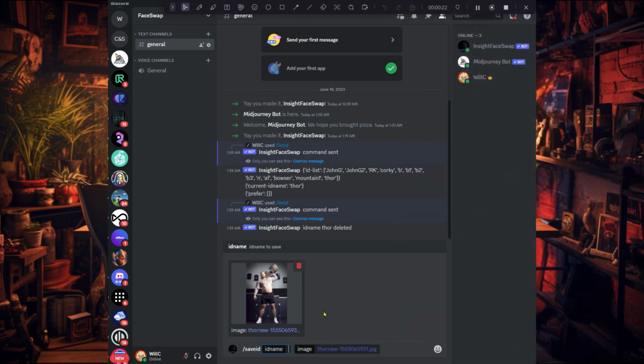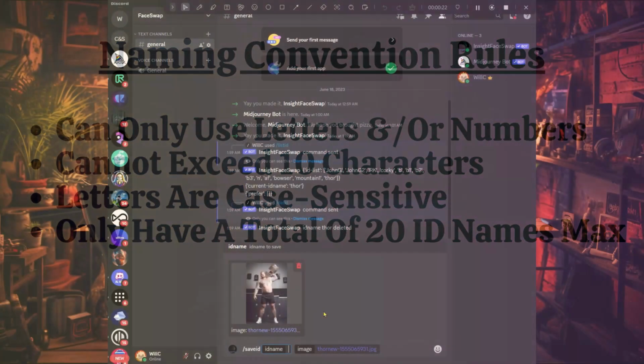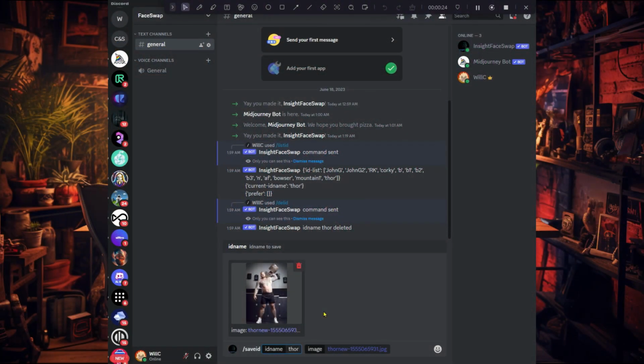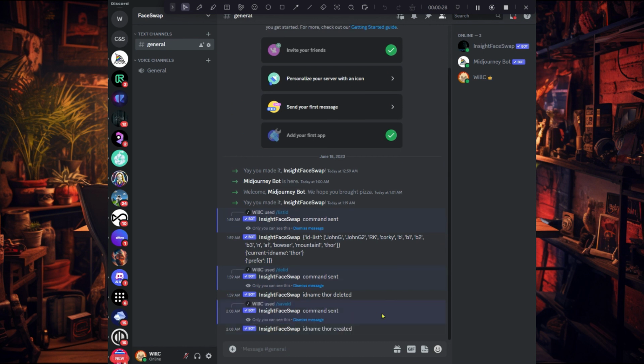As you hit Enter, ID name shows up. This is where you type the name of this specific photo you are about to upload. There are naming convention rules. You can only use letters and/or numbers, and you cannot exceed 10 characters. Letters are case sensitive, and you can only have a total of 20 ID names maximum. Don't worry. You can always delete some IDs if you want to add new IDs. I will name this ID Thor. Hit Enter. Now you'll see that the ID name Thor has been created.